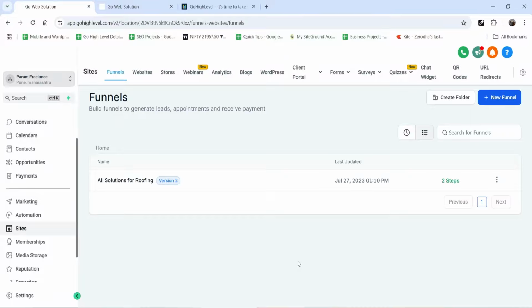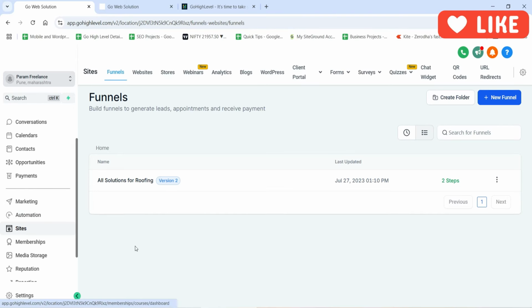I have the agency account, so I can create unlimited sub accounts. I have already created one demo account that I use for testing purpose. So here I'm on the demo account, and in the left hand panel you will see all the tools. Let's go to sites and you will see under sites I can create funnels.